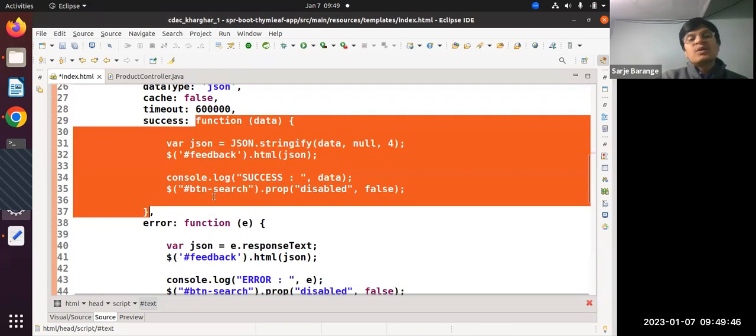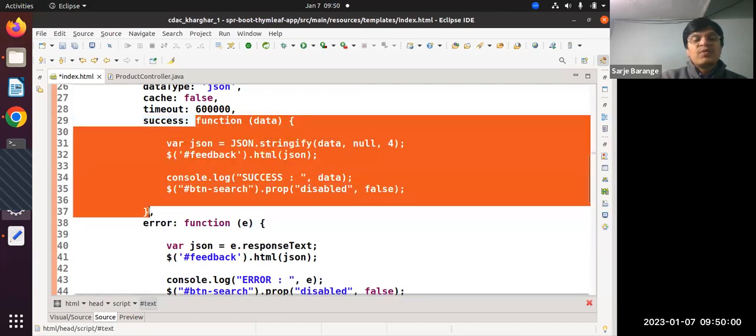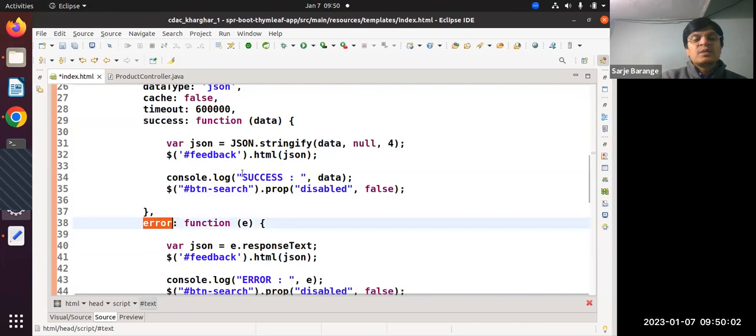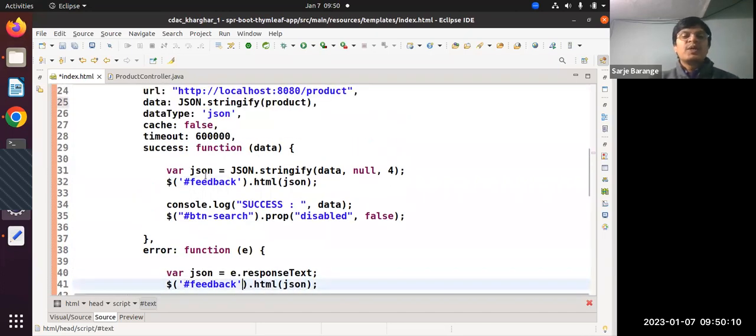And suppose any error code is coming like 500, 400, as I told you, or maybe because of any reason the request is not fulfilled, then the error attribute written here will be executed. So in case of success, what to do should be written by you here using a function. And in case the request is not executed successfully, then what you want to do should be written here as a function. Okay, so let us do it now.